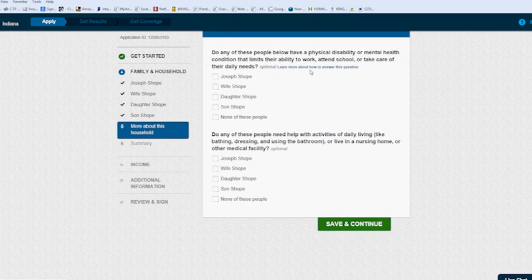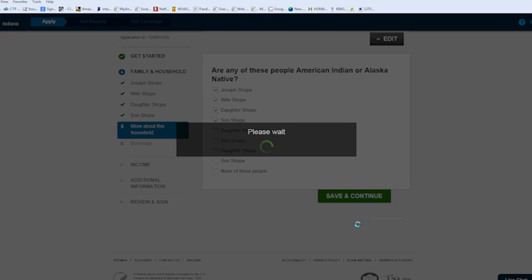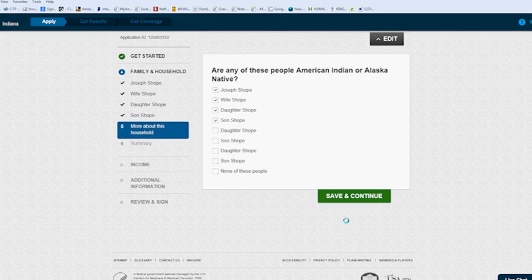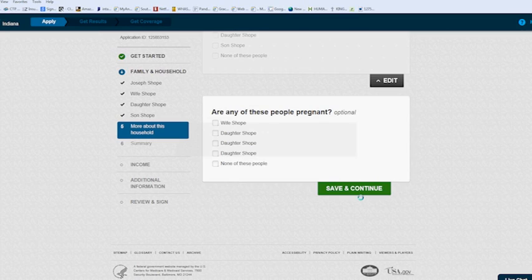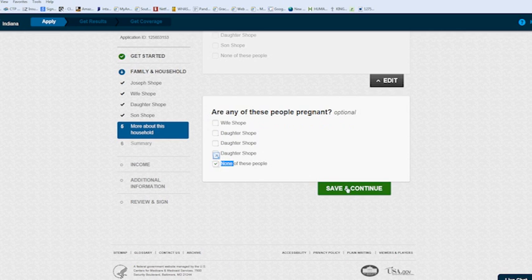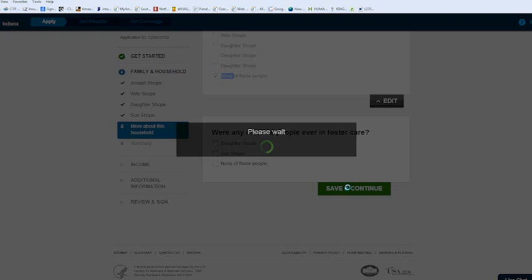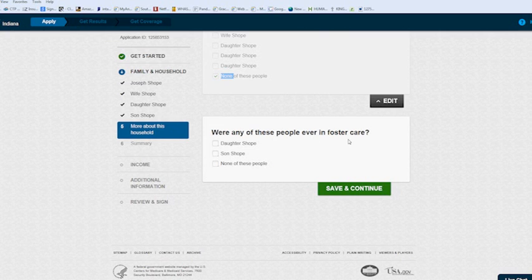Okay. Do any of these people below have a physical disability or mental condition? Nobody. Do any of these people need help with the ADLs, activities of daily living? No. Or do they live in a nursing home or medical facility? Select save and continue. Are any of these people American Indian or Alaskan Native? I selected yes, these four, as we are part. I love how if you're Native American, they want you to prove it with tribal membership. Were any of these people in foster care? No.